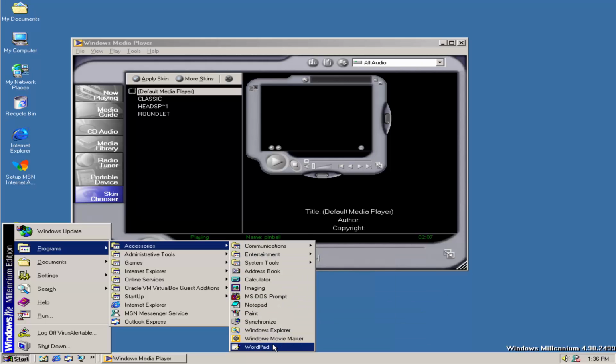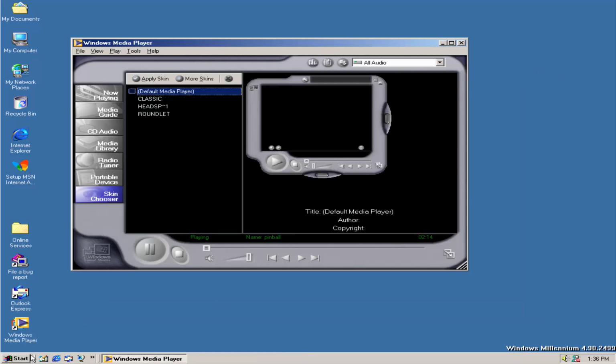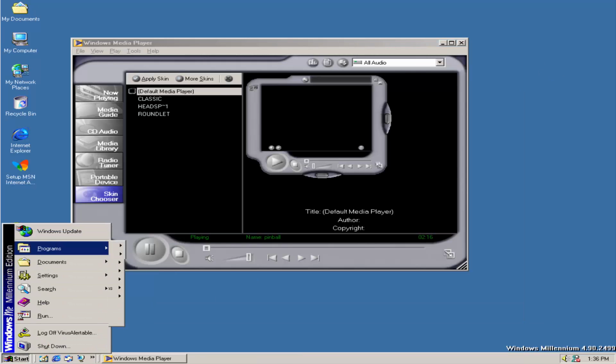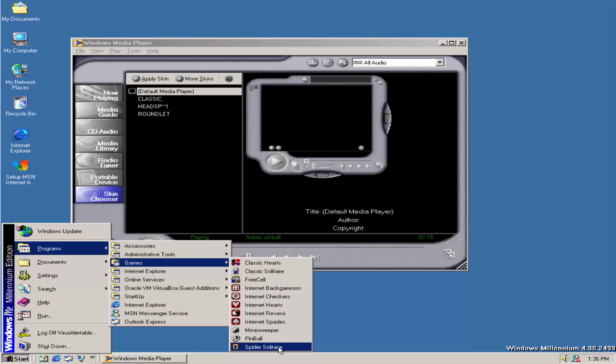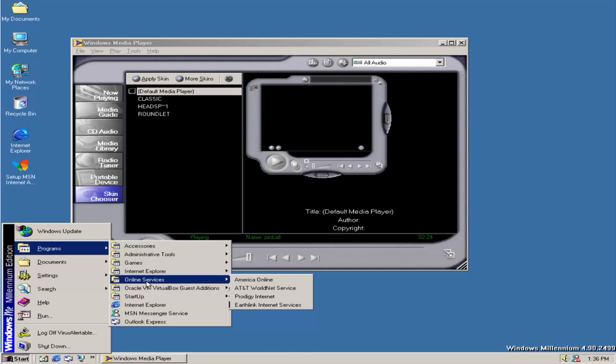And there we go. We got Windows Movie Maker. Check it out. Here's Windows Movie Maker. This is a new program here that I talked briefly about in my preview video. So here we go. We got our Internet Hearts, Internet Backgammon. You guys know these games. When you were bored, you would probably play them when you just didn't have anything else to do.